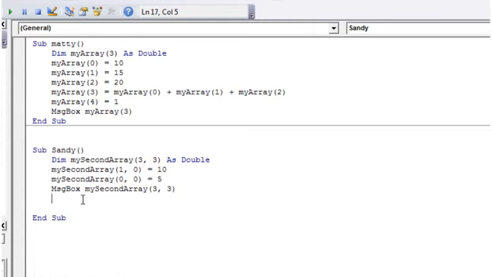So that is how you would use one-dimensional and two-dimensional arrays. In the next tutorial, I'm going to show you how to use three-dimensional arrays.